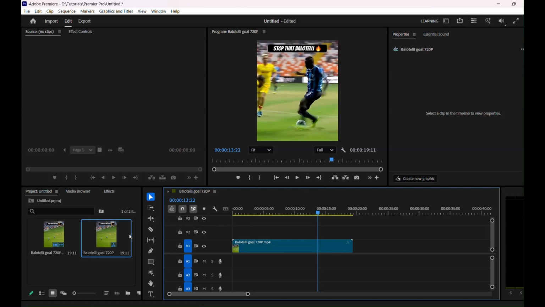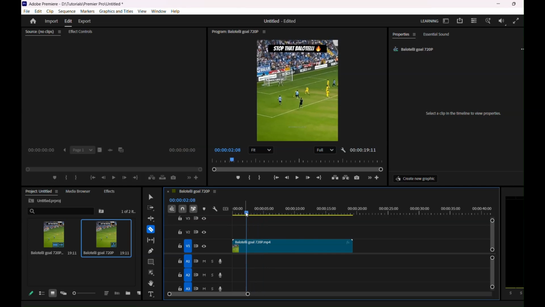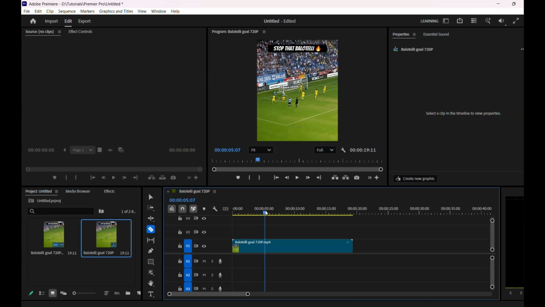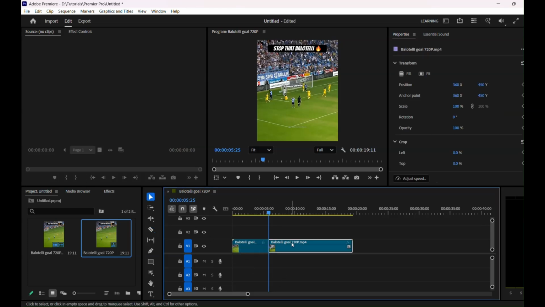For that, what we can do is we can use, quick one is using the razor tool. So if I click on this and move this playhead to, let's say, around here, so it ends here. So what I'll do is I'll just move this razor tool close to this blue line and click on it. So now what we'll get is this is a separate clip and this is a separate clip. And if I don't want this, then what I can do is just select and delete.